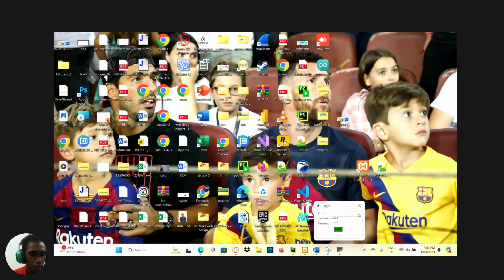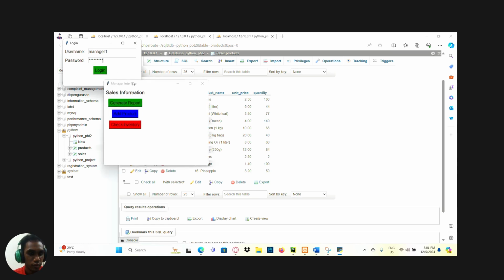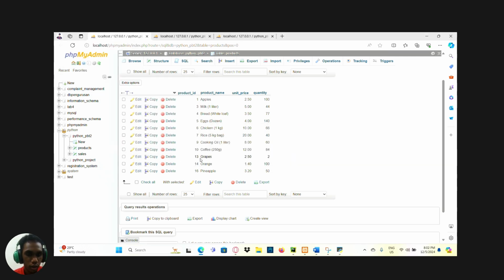Now let's look at the manager interface. We type the manager username and also the manager's password. Here we have three buttons: generate report, add product, and check inventory. First let's look at check inventory. This will show us the items which are low in quantity. For example, now grapes, it shows grape is low in quantity because there are only two left.